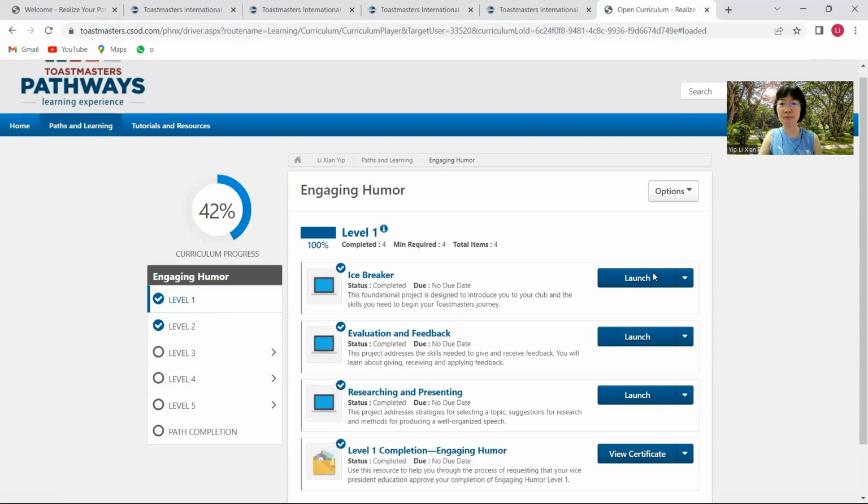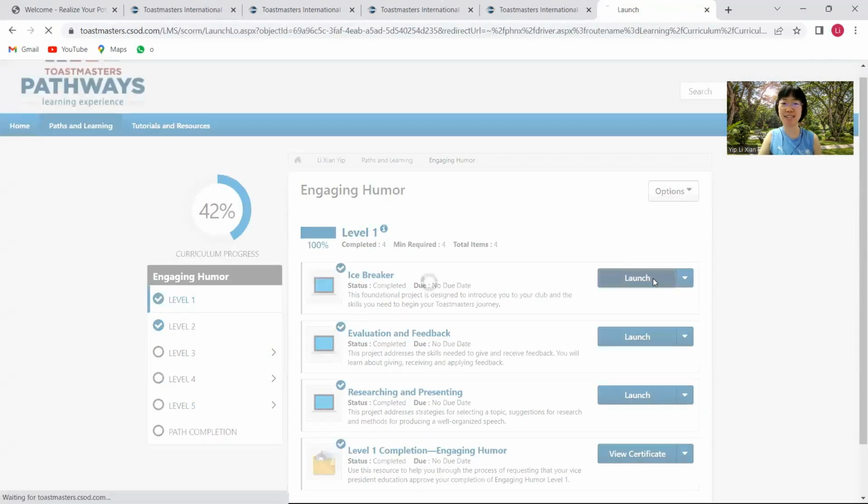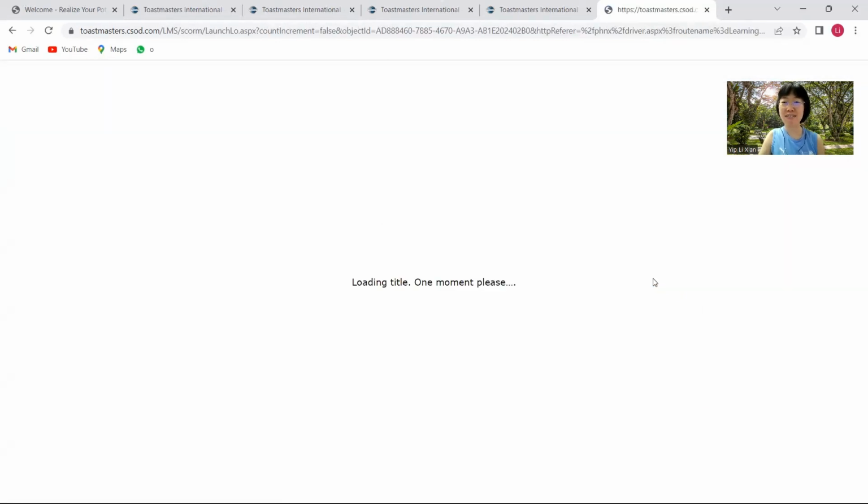So I'll show you it from the perspective of the icebreaker speech. For the icebreaker project, you get to see a lot of tutorials, including how to navigate this base camp. This will take a while to load.